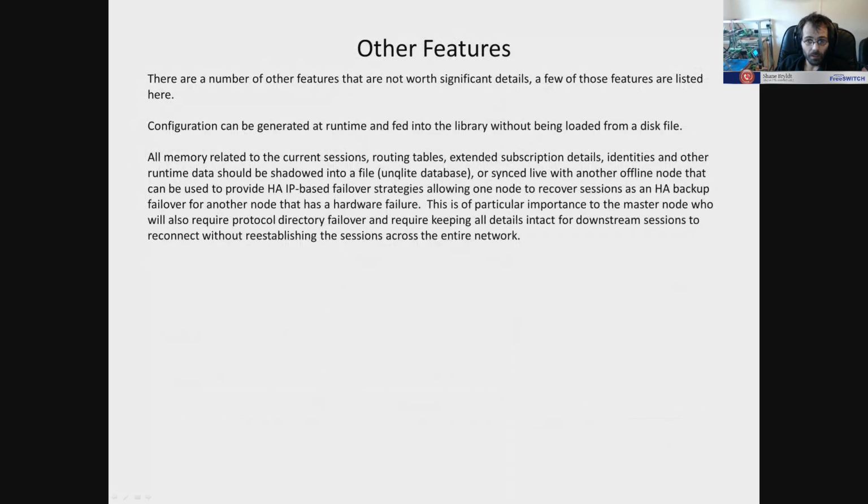And this brings us to the conclusion, where there are just a couple of other features. Probably didn't fill this in with everything, obviously, but there are a number of other features that are not worth significant details. A few of those features are listed here. Configuration can be generated at runtime and fed into the library without being loaded from a disk file. So it's similar to using curl or the like to do dial plans on FreeSWITCH.